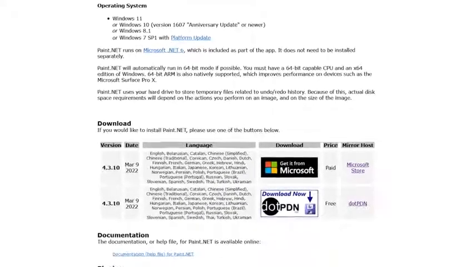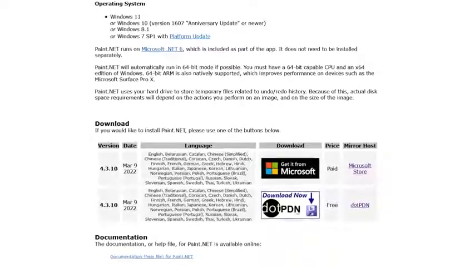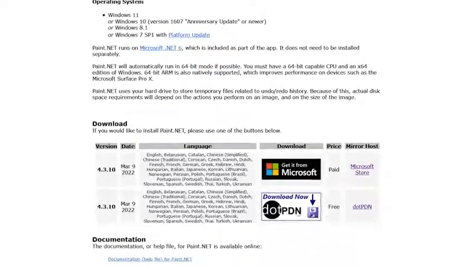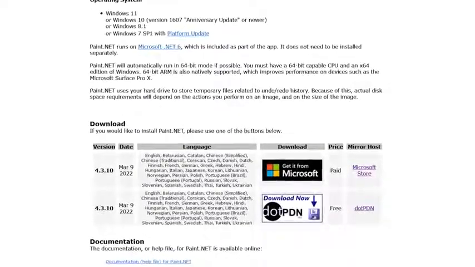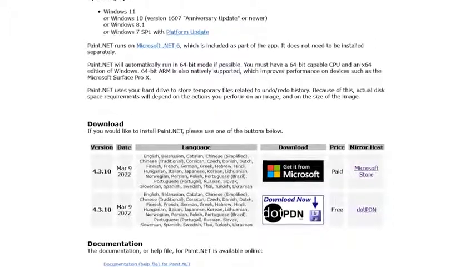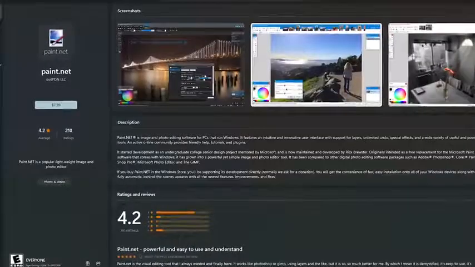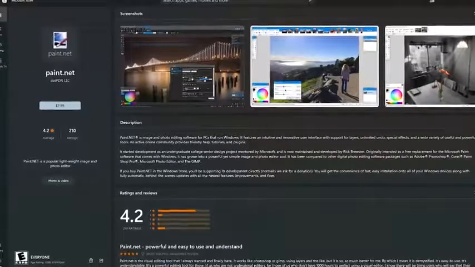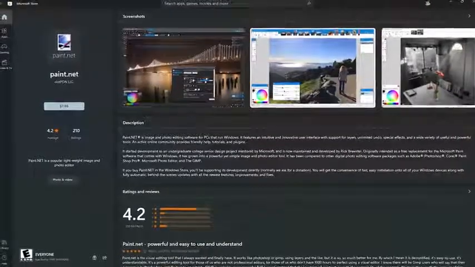Paint.net is available for Windows only. To get it completely free with the option to donate, it's available from the developer's website, which is getpaint.net. That link will be in the description. It's also available from the Microsoft Store for a one-time cost of around $8 to support the development of Paint.net.